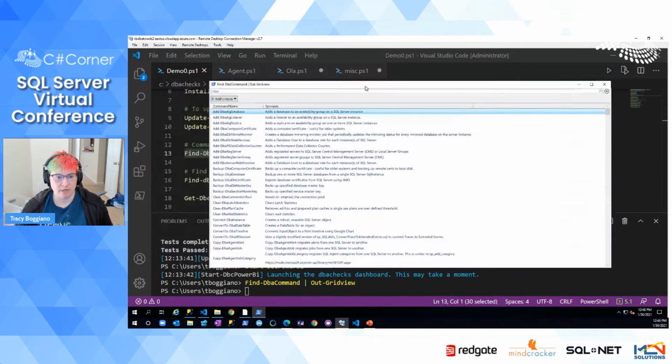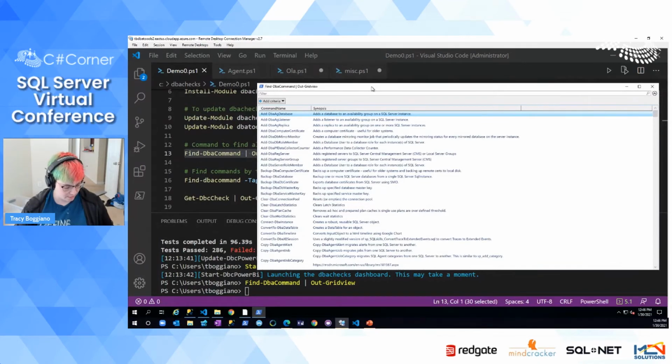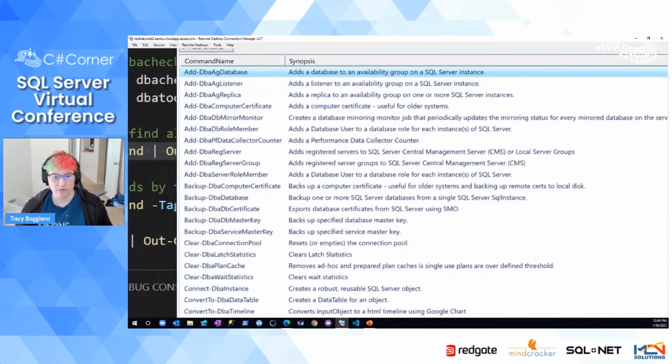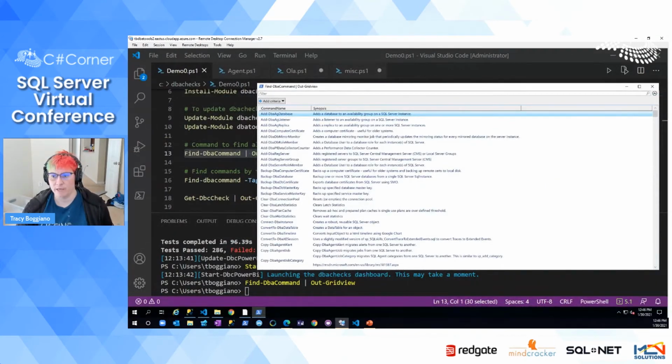So you can actually come in here, and then you can use the criteria on the grid view and look for something that has a keyword in it and try to find a command that does something. And as you can see, there's a number of commands that you can actually use.